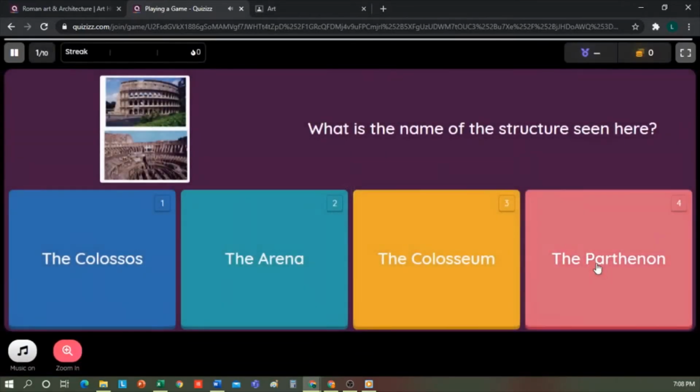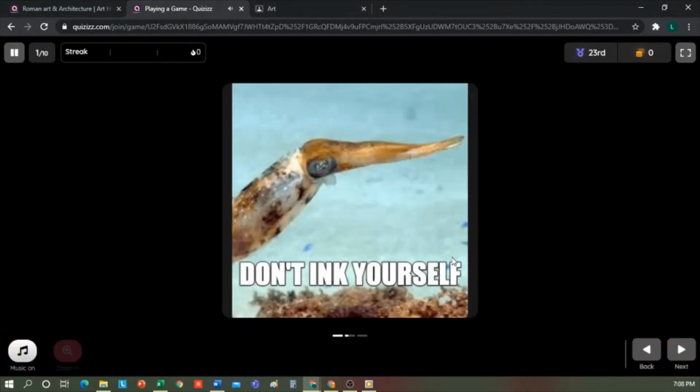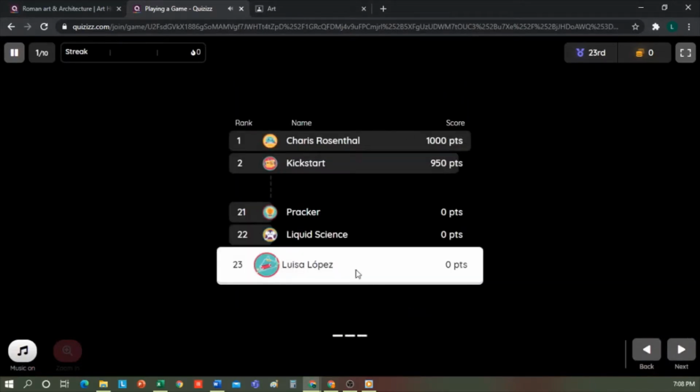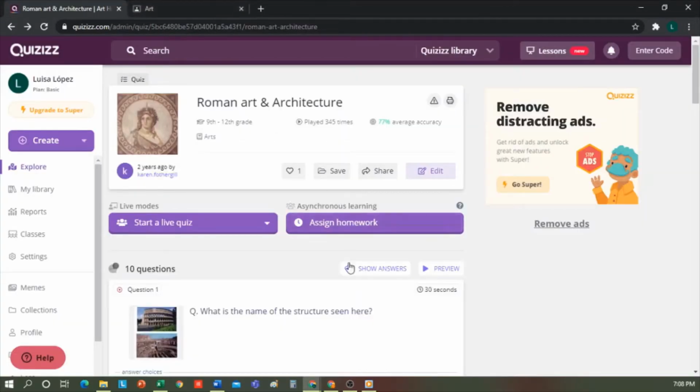Then it tells me what position I'm in. Above, you can see what question they're on, the points earned, and the position. And I could continue like this until all 10 questions in the quiz have been completed. I'm going to close this window. And here you can check the questions of the quiz and the duration of each.